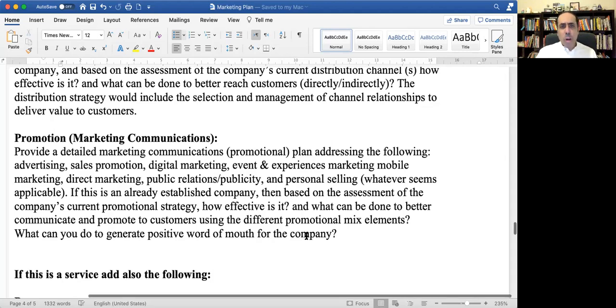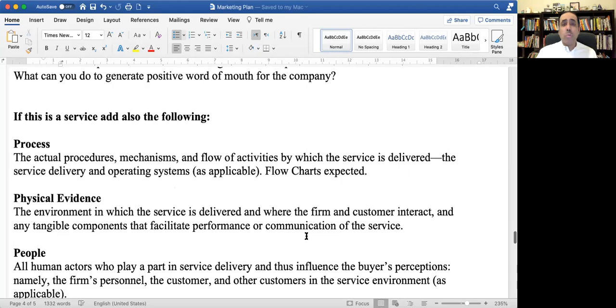Moving forward, if this is a service, you also want to include the other 3 Ps, the process, right? The actual procedures, mechanisms, flow of activities by which a service is delivered. The service delivery operating systems as applicable. Probably there'll be a flow chart.